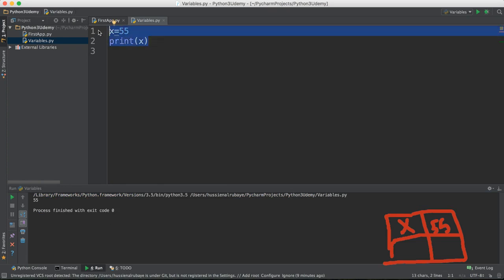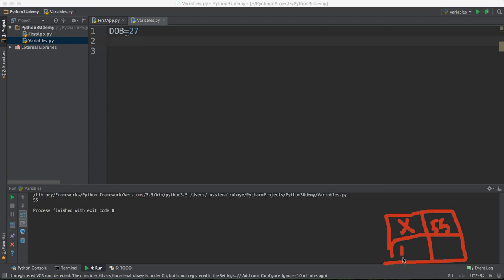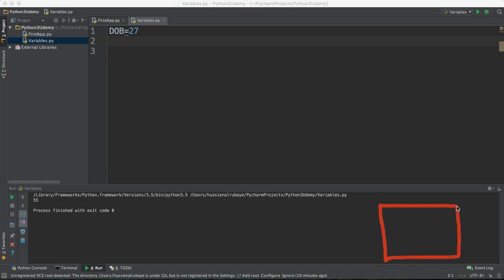You just define the variable name. For example, let me suppose date of birth. I say DOB, then you say equal, and whatever value I want to give this date of birth. Let me say 27. So it will define the variable in the memory here. It deletes everything now because we rerun the app. So it defines a variable here, names it DOB, and gives it the value 27.